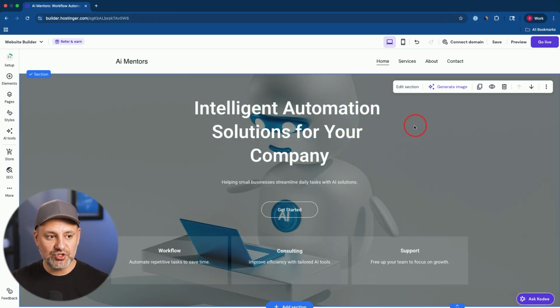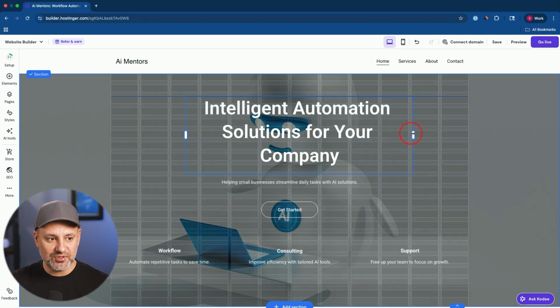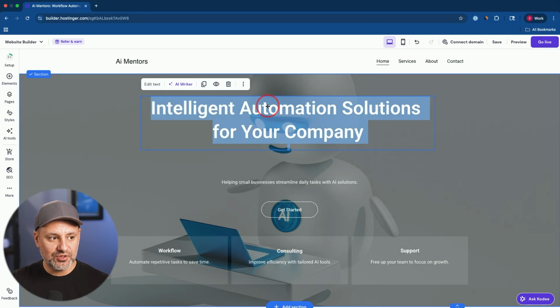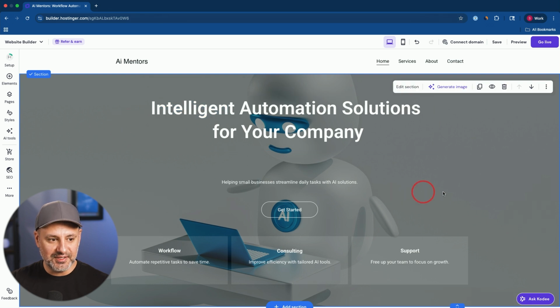Now, it also has traditional ways to edit your website. So you could just kind of drag things this way to resize them. And you could just double click if you want to manually change by editing the text yourself. These AI writers and all these AI options obviously make it a lot easier here.